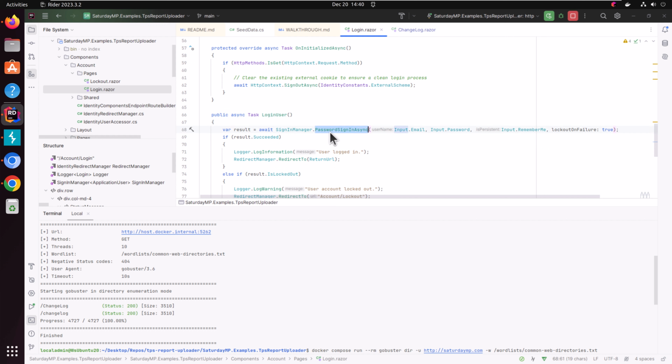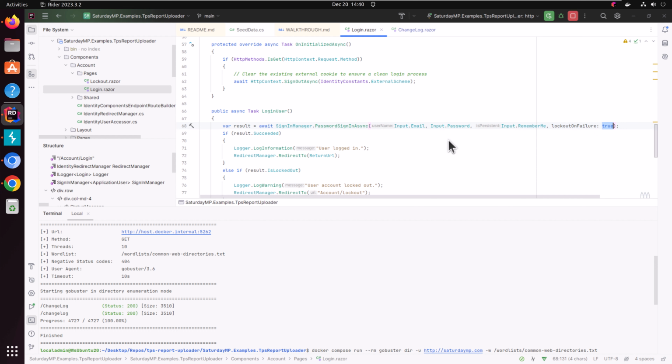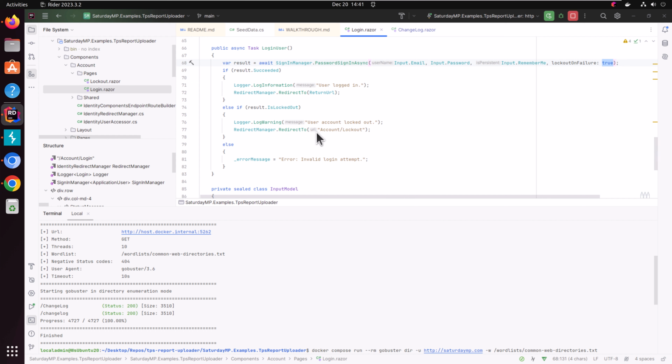And this is where it tries to sign in. So there's the email, the password, if you want to remember. So this lockout on failure is set to true. Oh, that's interesting. That looks like lockout's enabled.